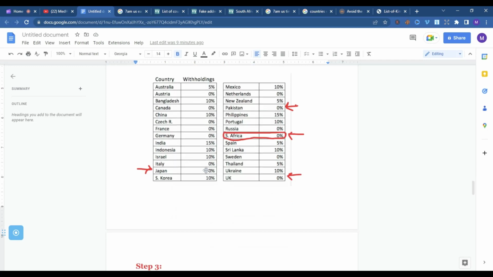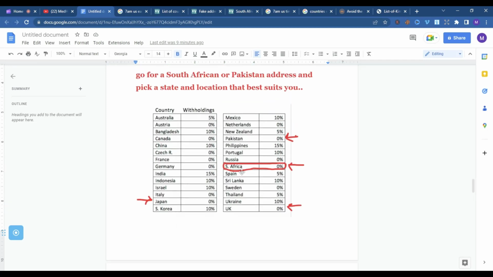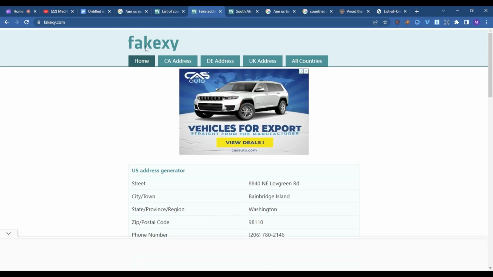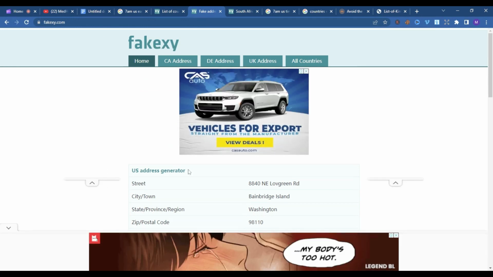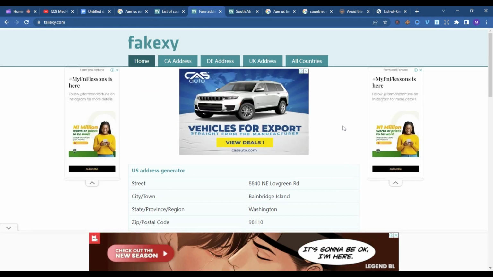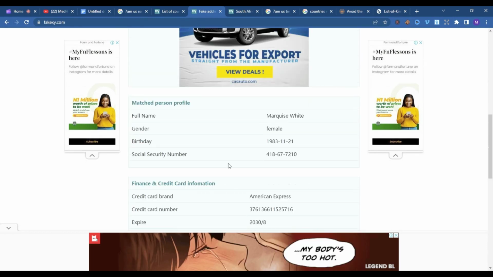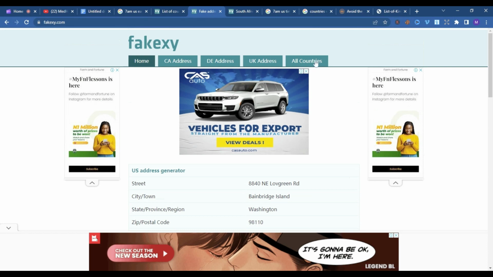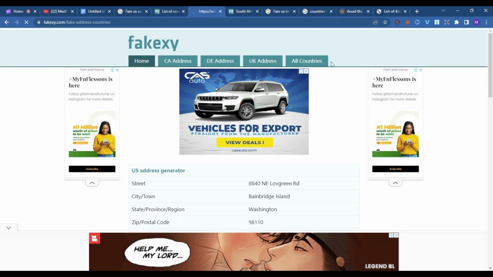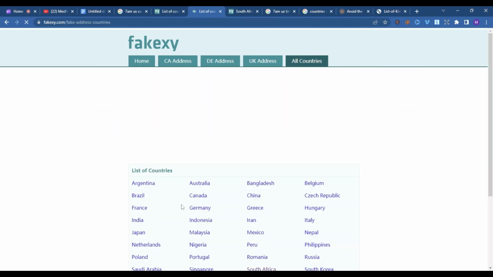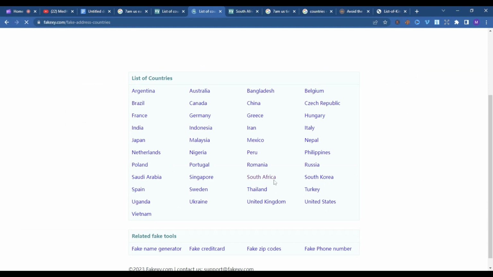So let's continue. Once you do that, you can get a South African address from any of these websites I told you about. If you go to fakexy.com, you can get a South African address here. All you have to do is come here, go to all countries, look for South Africa, which is here, and click.